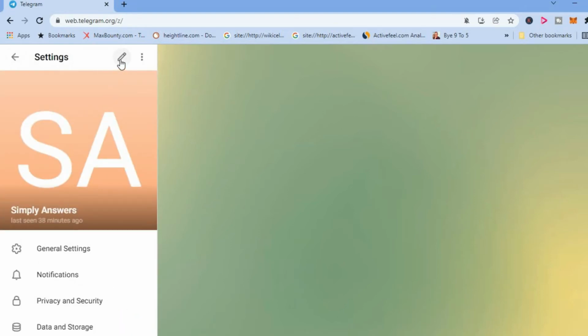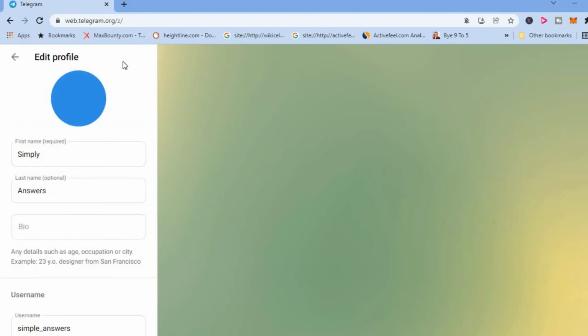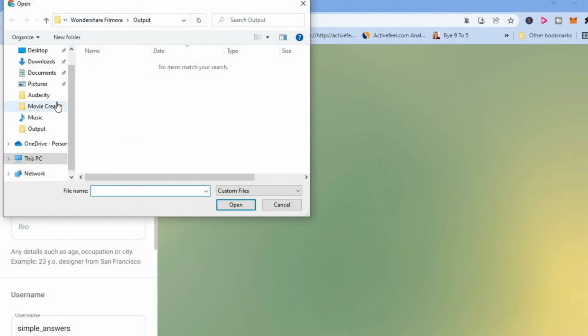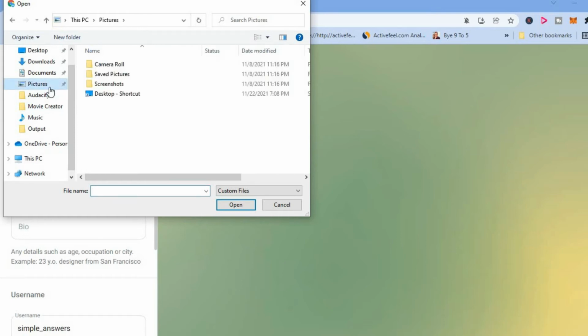And right where you see the pencil beside Settings, you're going to tap on that. Then you'll see the option to edit your profile pic. You'll simply tap on that. And from here, you'll be able to select a picture from off your device.